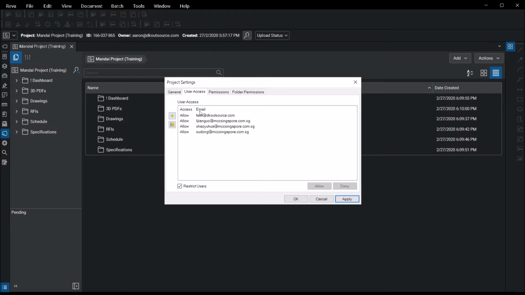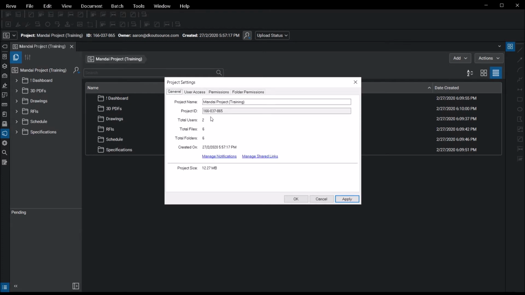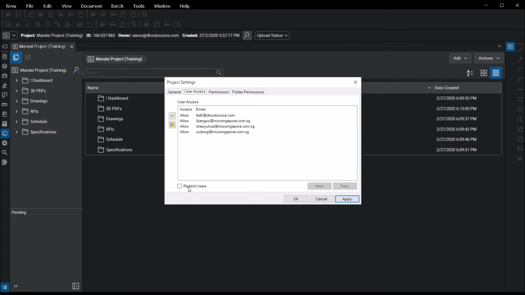Now let's go to user access. What does this user access mean? I have a list of users which I allow to access. I can say allow this person, deny this person access. So what does restrict users mean? If I turn this off, anyone with this number here, 166037865, as long as they type it in, they can join without any approval whatsoever. They can join straight away. So it is recommended to turn on this function, restrict users.